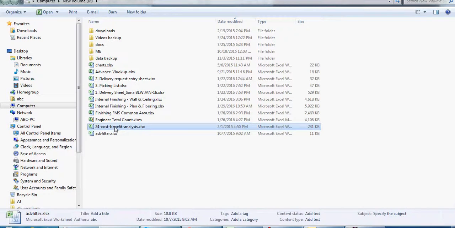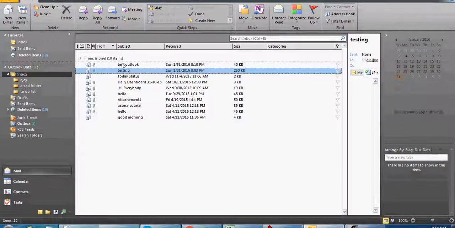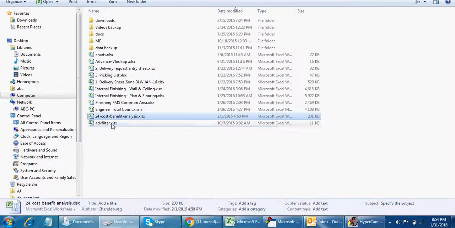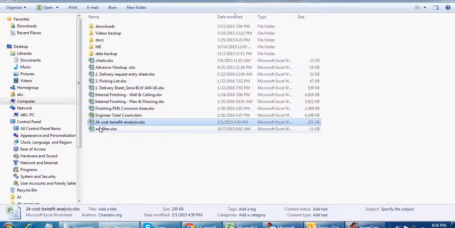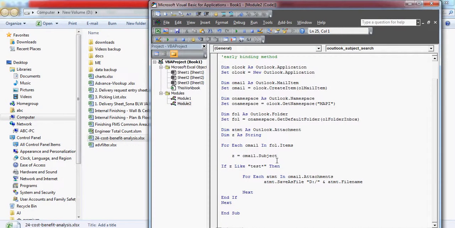You got the files from those emails which have the subject line as test Outlook and testing. So this is what I think you were asking me, Hemant, and this is what everybody can actually use in their office, because if you are working on Microsoft products, I'm sure you would be working on Outlook as well, right?